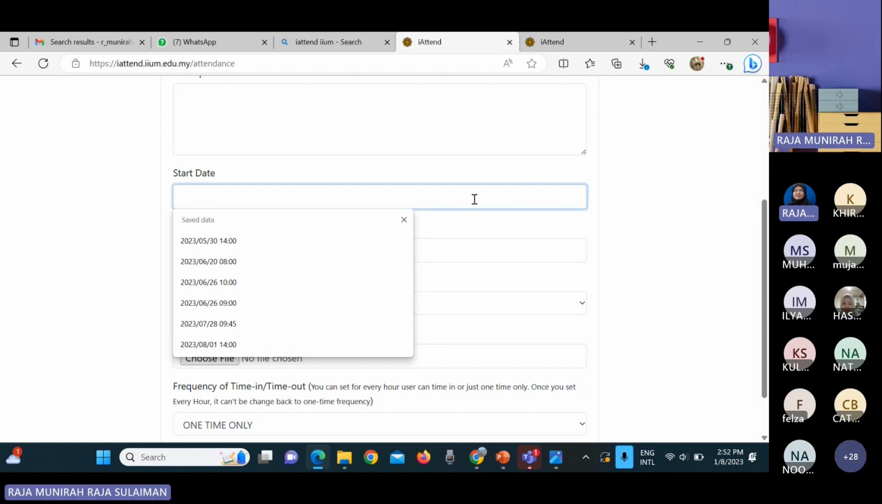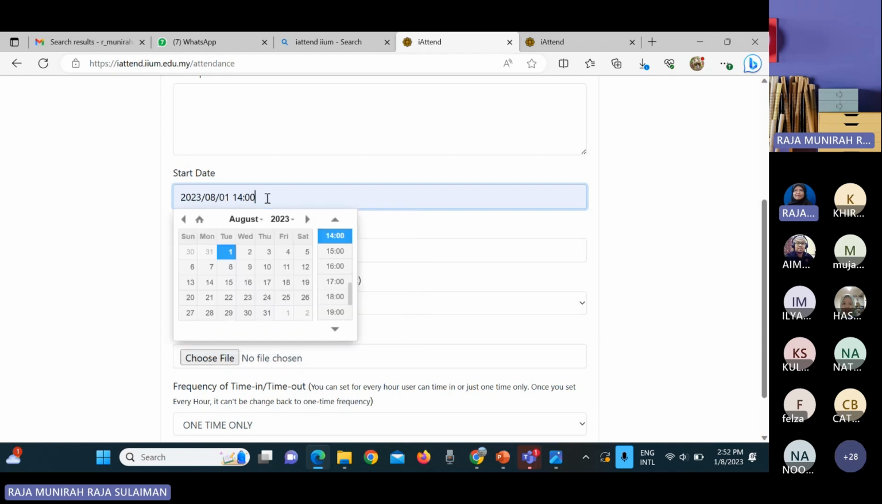I'm not sure whether it's happened to everyone, but in my case, when I click start date, the calendar does not appear except if I click one of these suggestions. So for example, I just click this one. Then I click again, then the calendar appears.